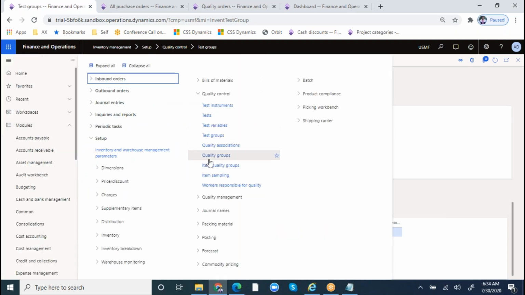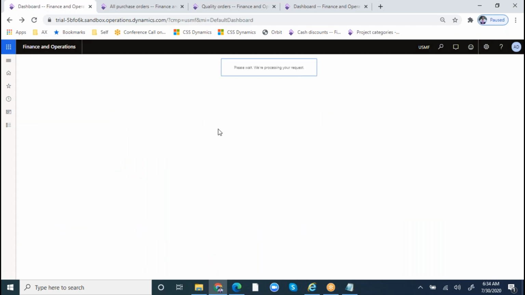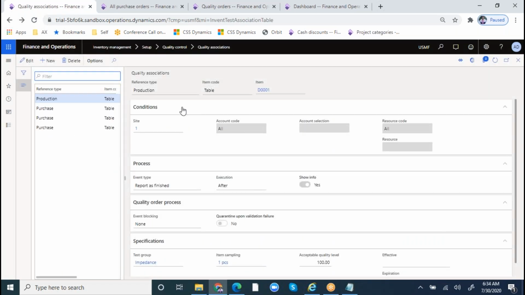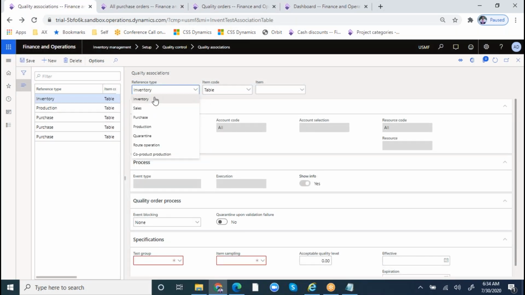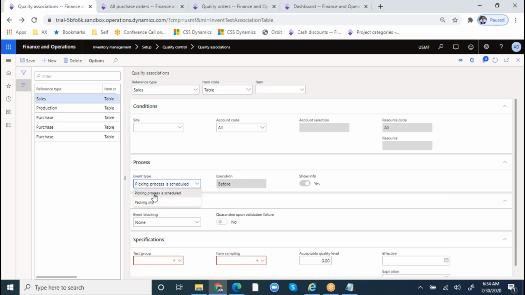Okay, this is quality related terminology, and item sampling is also available. Finally, quality association is the final step. In this quality association, whenever you are mapping, there are processes here: inventory, sales, purchase, production, quarantine, route operations and co-production. So if you select the sales process, then it will show accordingly.